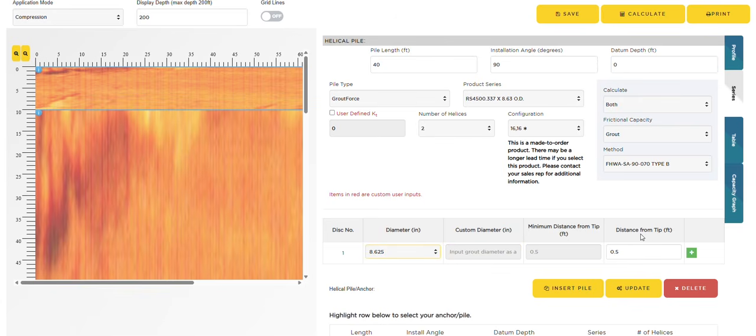The distance from the tip, or the start of the friction, we're going to assume at 0.5 feet, 1/2 foot above the tip of the stinger. We hit Insert Pile, and a graphical representation of the pile is shown over here to the left, with the 2 16-inch helixes and the grout column.